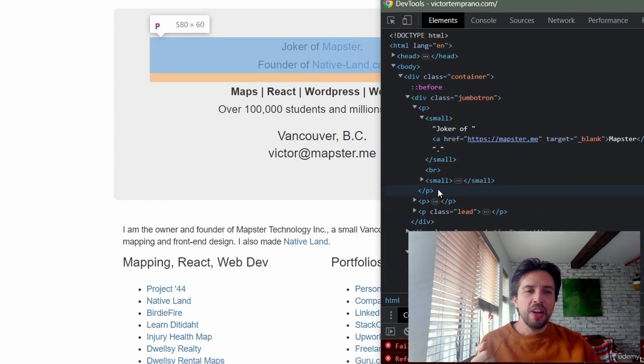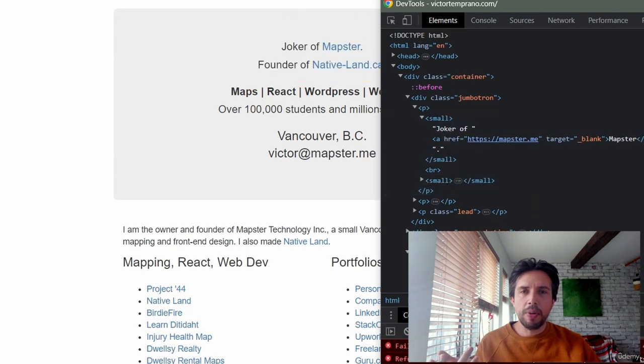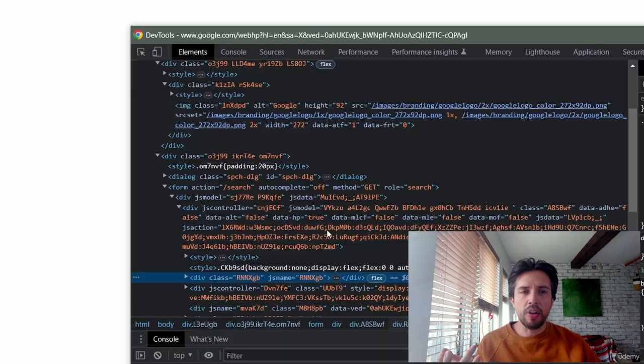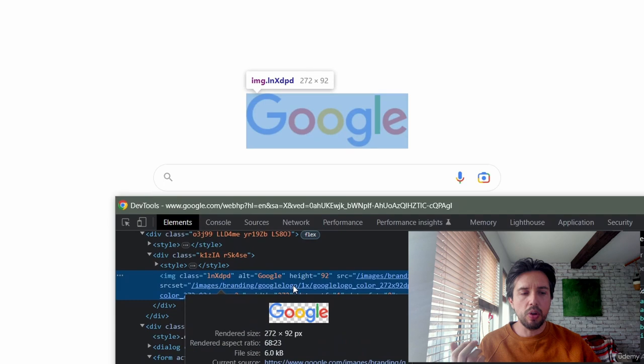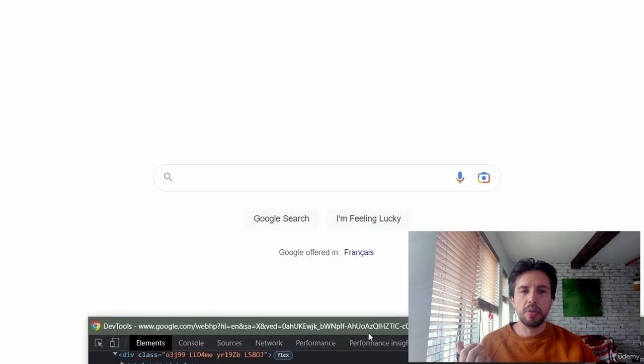So yeah, let's hop into, let's say, Google's page, and we're going to look at that one, and we're just going to delete the Google logo. Boom, there, Google logo is gone.